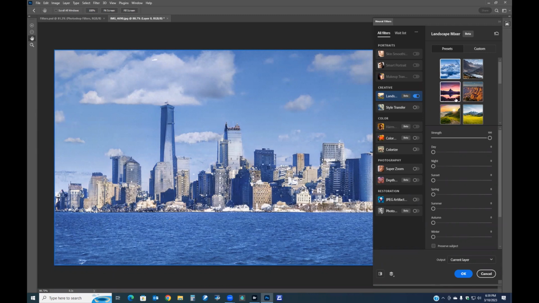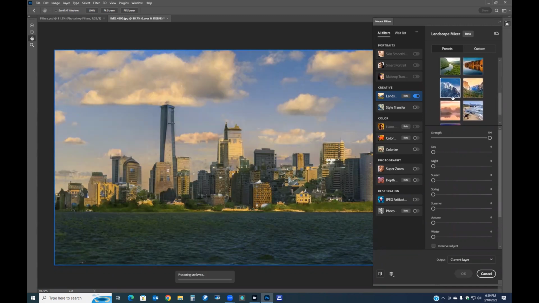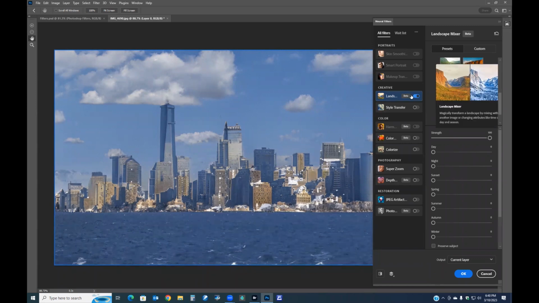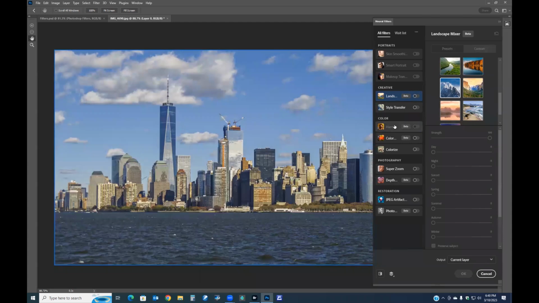I could choose another one of these presets, and let's just see what this does. Let's try this one more, this snowy one. Okay, and that looks a lot like that first one, doesn't it? But I actually see a little more snow up here on the buildings. So it's pretty impressive that you can change the season in a photo these days. To shut this off, we can either cancel or we just throw that little switch and it shuts it off.